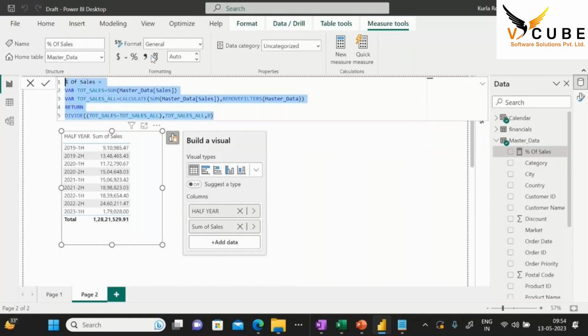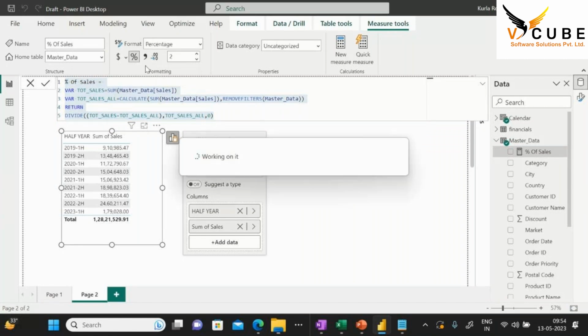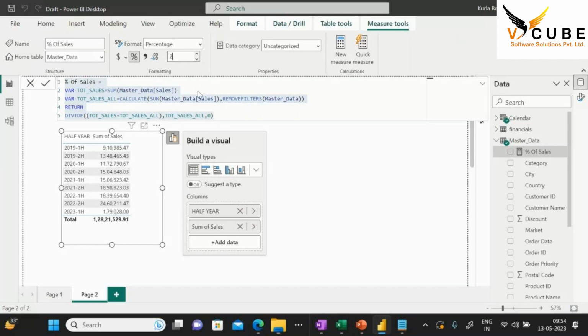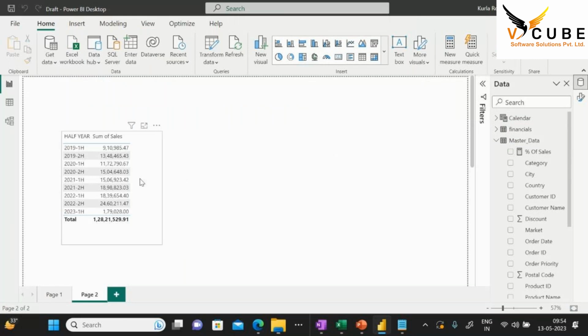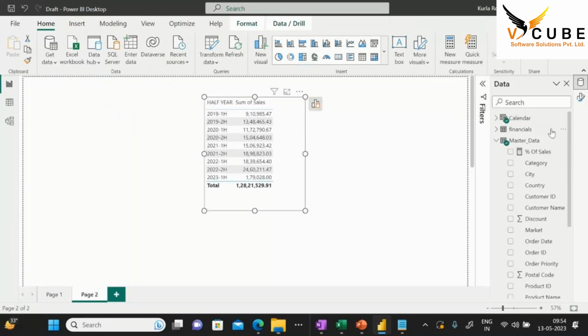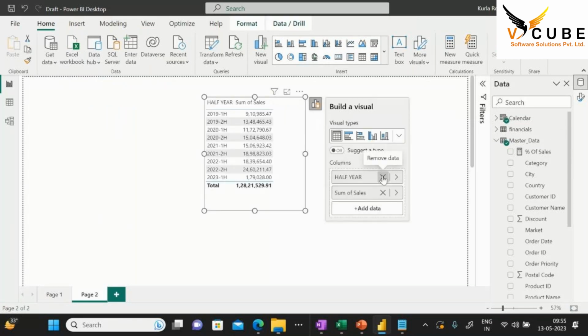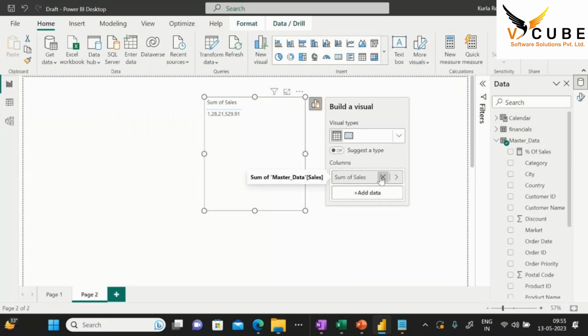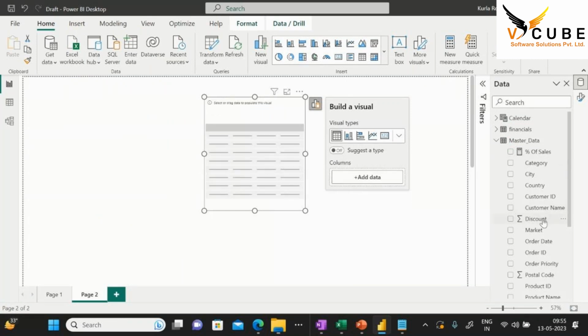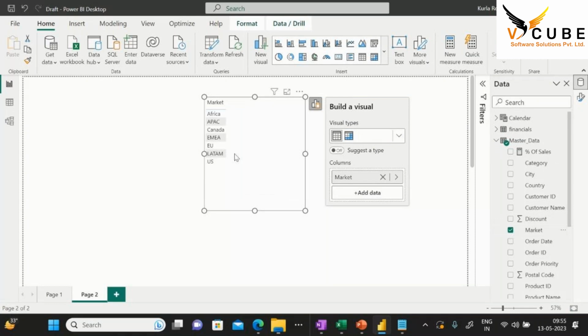Then I'll make it into percentage format, and I don't want to have decimals, zero decimals. I want to keep it that way. Now let's see. So let me bring market here. I brought market, and then let's see. So what do we have?